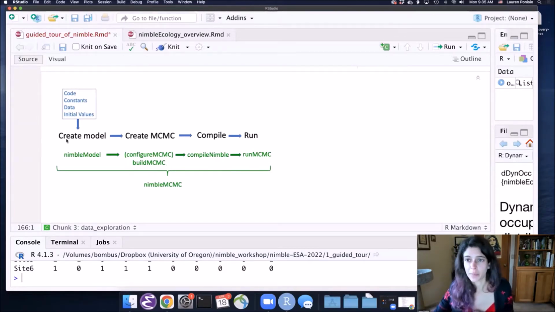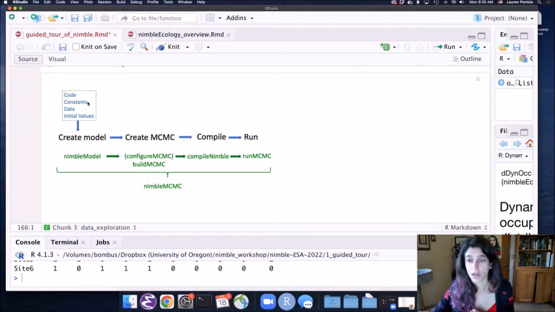Our first step is we're going to create our model. So we're going to write our code. We're going to give it what are called our constants, and I'm going to get into how this is different than data. We're going to pass it our data and give it some initial values. Then we're going to create our MCMC. This is where you could configure the MCMC if you so choose. So you could put in the samplers you were interested in or tweak things at this stage. Then we're going to build the MCMC. We're going to compile the model, so this actually makes a C compiled model, and then we're going to run it.